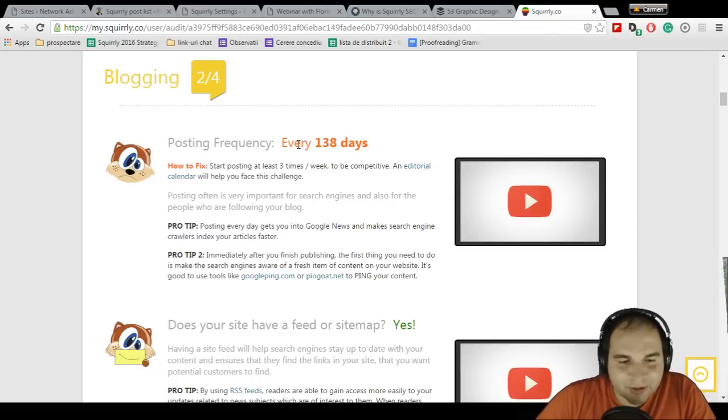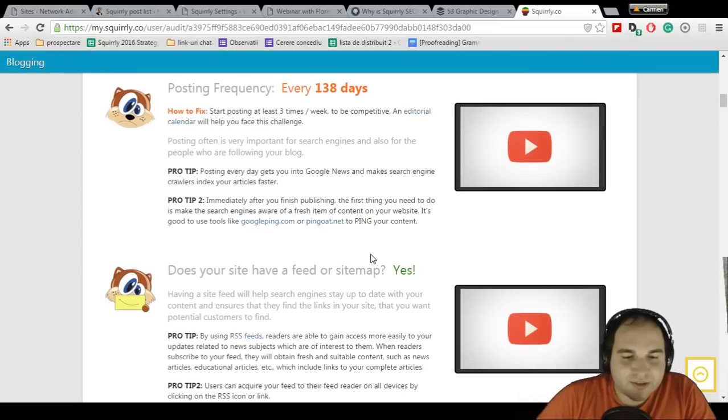So the posting frequency is way off. If you get anything here that's over 100, it's not good, because the Google search engine now looks at websites that actually have a lot of fresh content. And I've written about this in the article with 7 surprising numbers, and I discuss it at length.